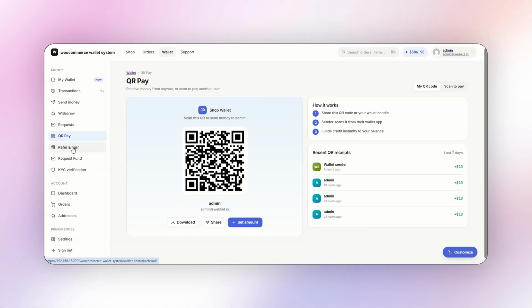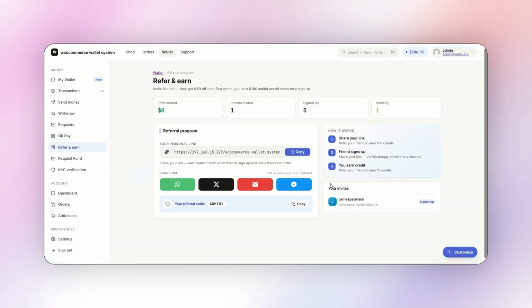Moving ahead, we have the Refer and Earn option. From here, you can see the total earned amount and the number of friends invited. You can share your referral code through social media platforms or simply copy and share directly.